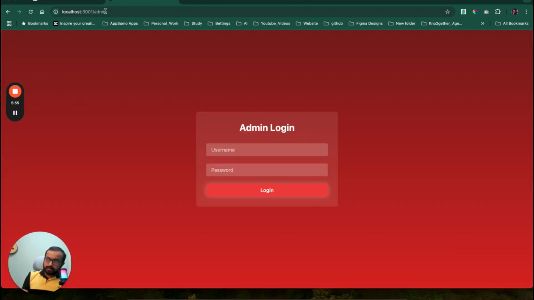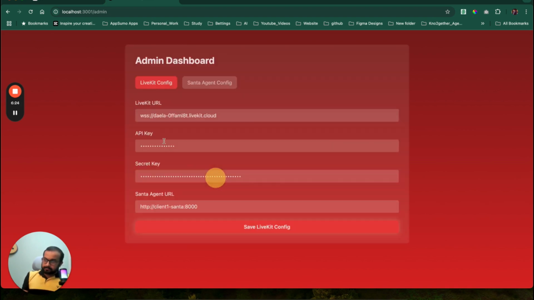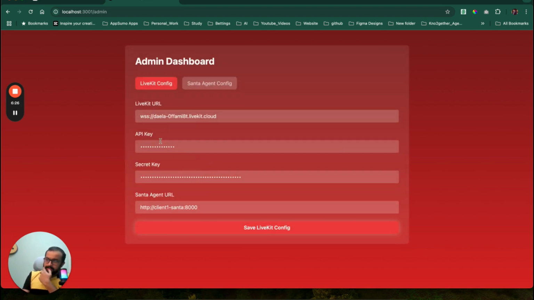If you don't know anything about what I'm doing, I have covered it in much more detail in a demo as well as a deep dive session about this application in the previous two videos. Please go through those once this video is completed. I'll do a quick login. The login credential is Santa admin, and the password is made by Kno2gether. I'll log in, and then you see this LiveKit URL, API secret and Santa agent key.